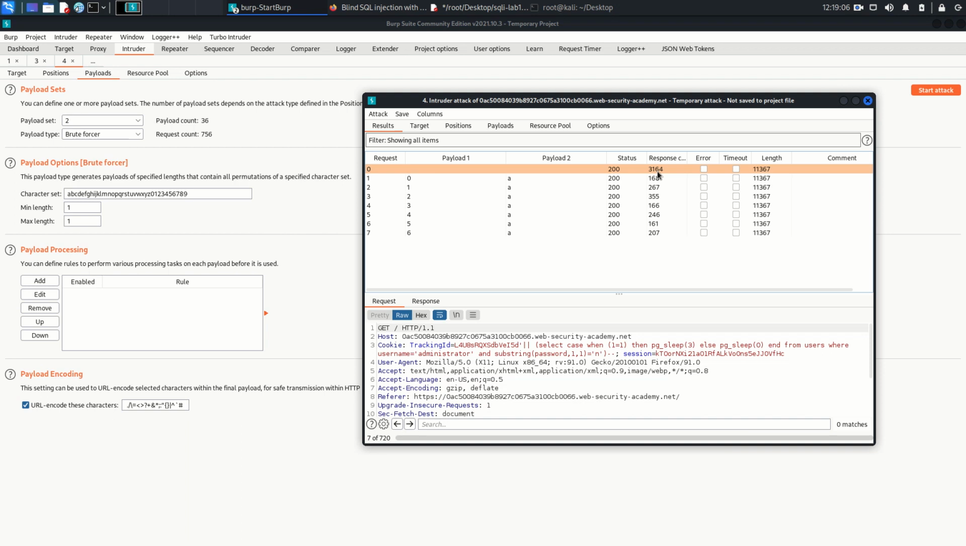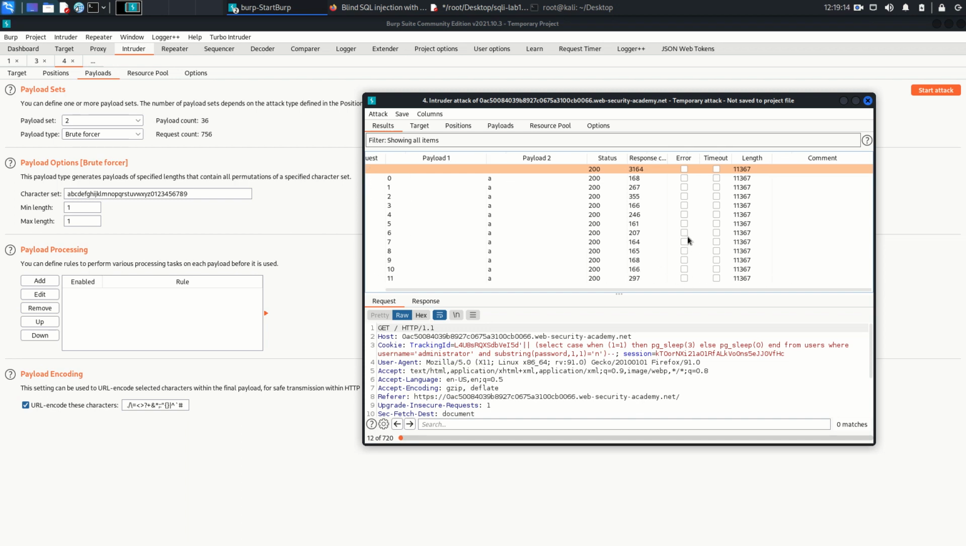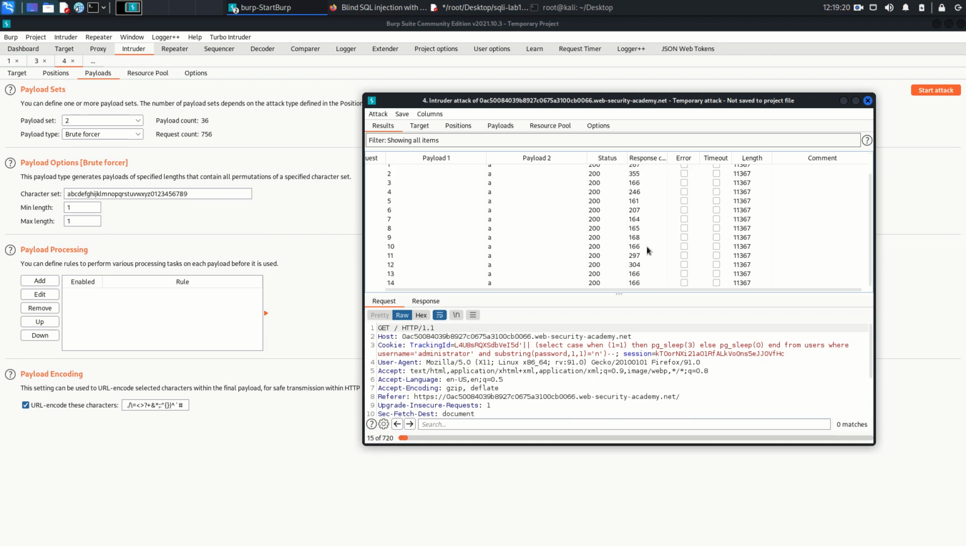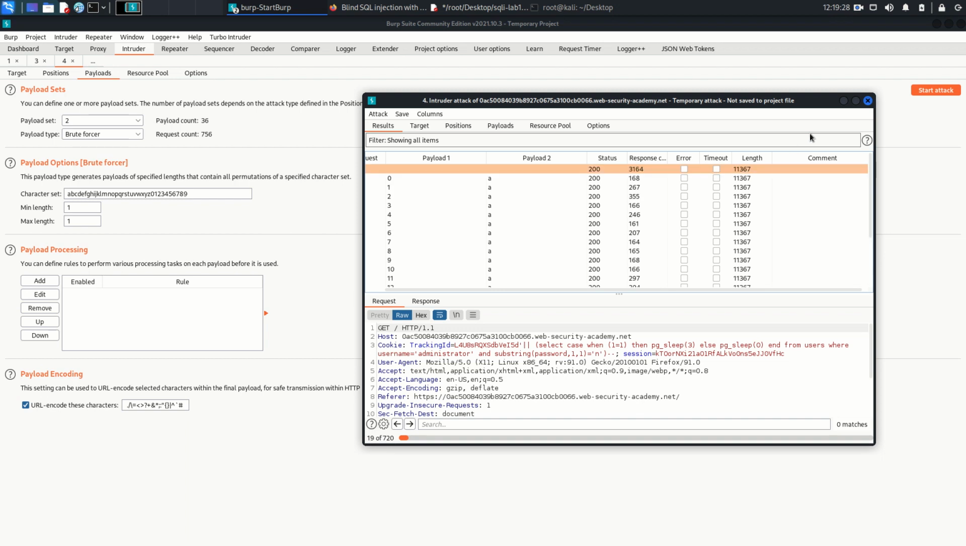This one we have to ignore because there is no payload, right? So we will wait for others. It is going to generate or send 720 requests, which is very slow in terms of the community edition of Burp Suite.